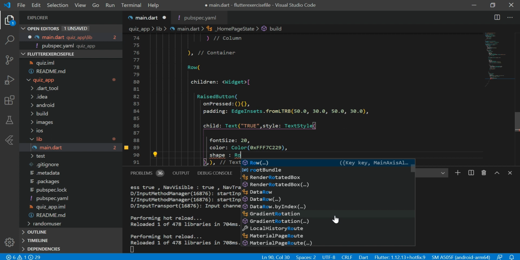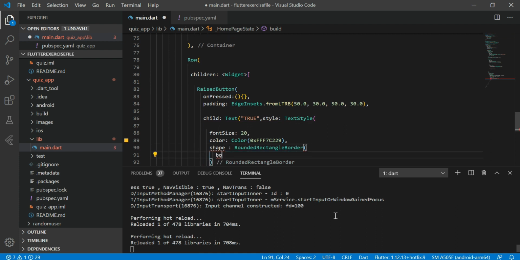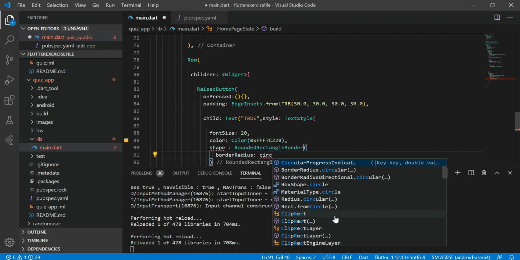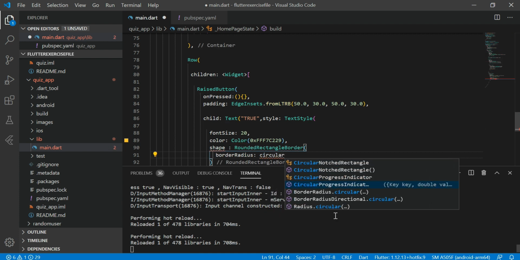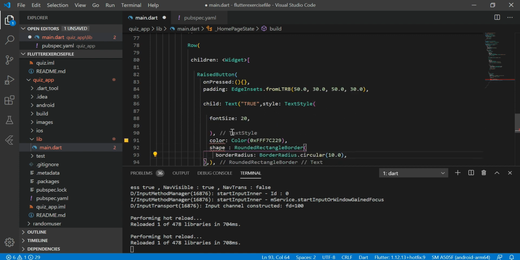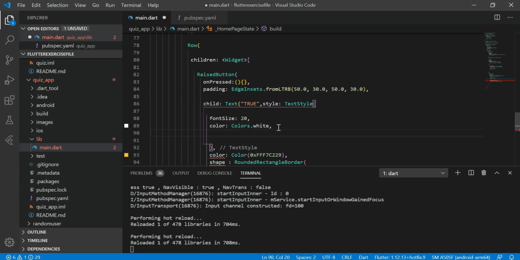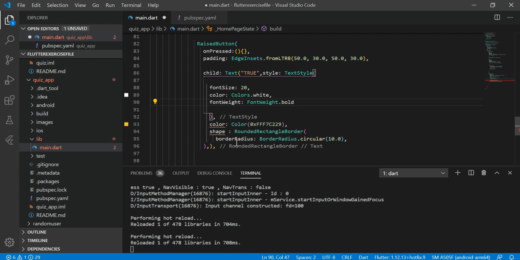And here I am going to add a shape property to this raised button. And here again I am using a border radius dot circular. Now let's give a text color to True. I want to give a text color of white to this True text and a bold texture.